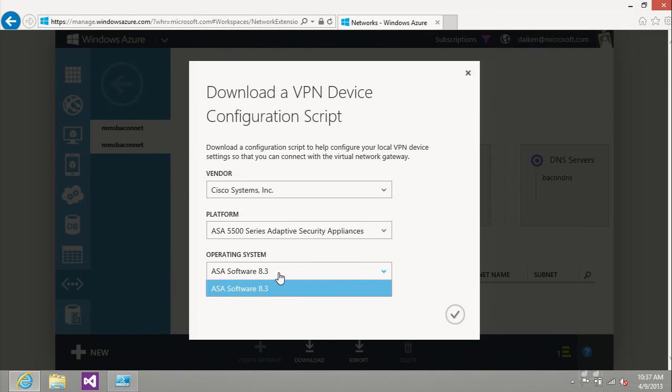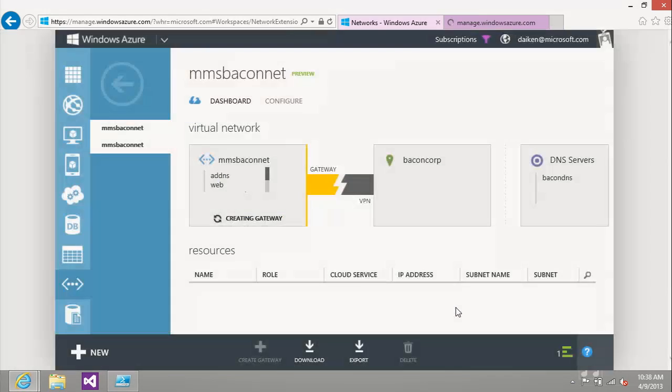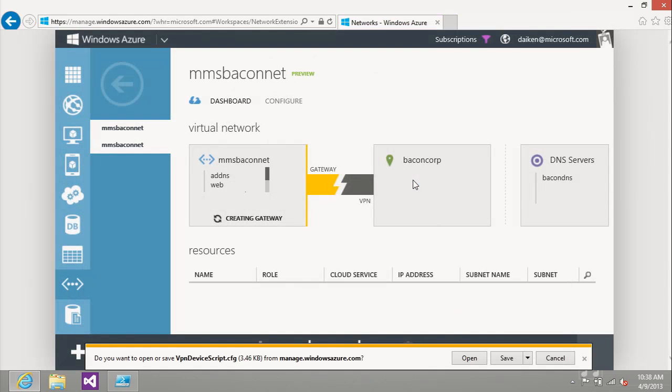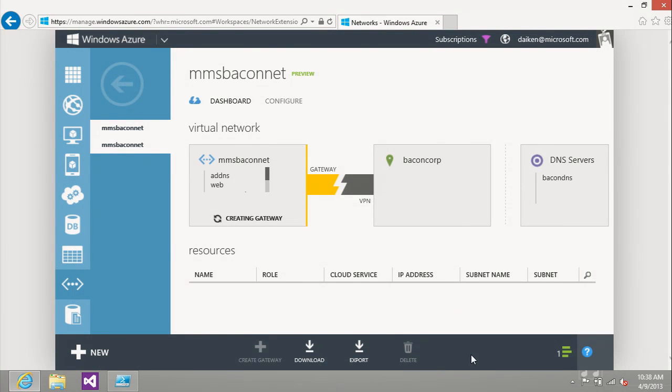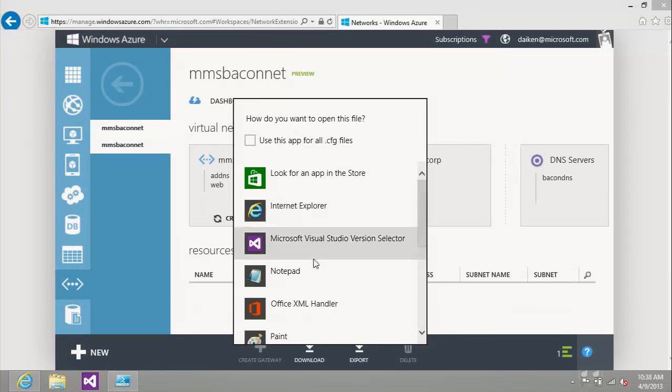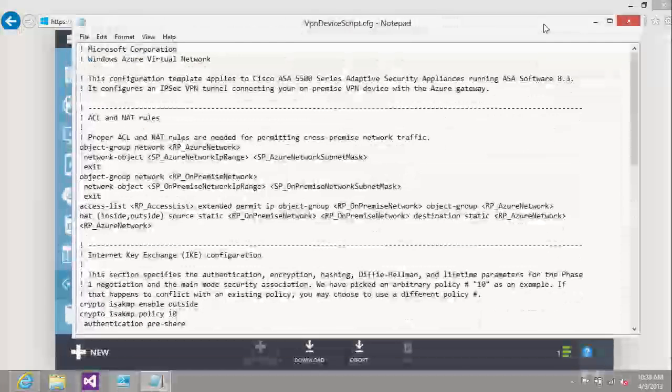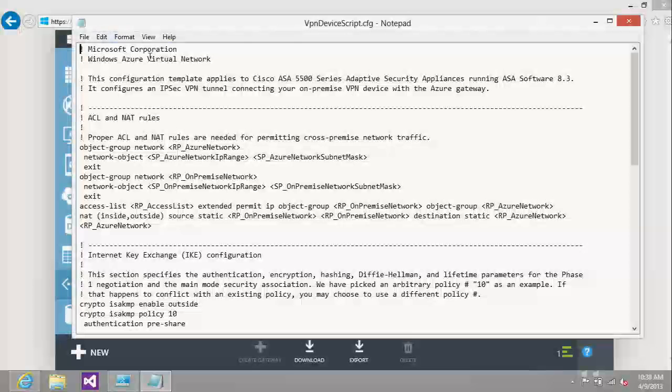The point is, even though those are the devices and versions that we support, if you can create a secure IPsec tunnel, you can probably connect up to Azure. There's some great blog posts out there on how to deal with different devices, and even with a Windows server, creating the VPN connection. So we'll choose 8.3, and we'll click on download, and we will open this, and it's going to ask, would you like to buy an app that opens CFG files? No, we don't really want to do that. So it's given us a script.